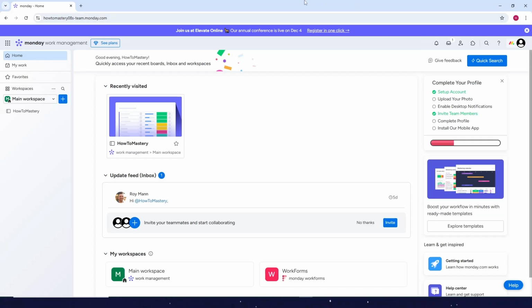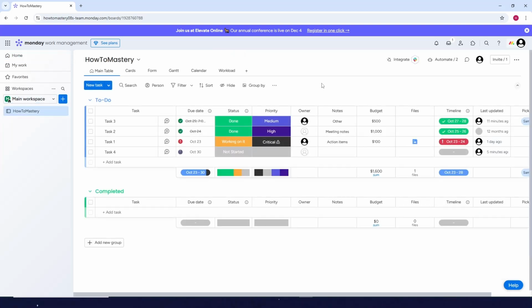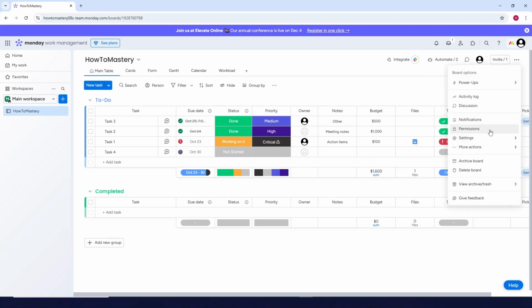How to set permissions in monday.com. So first go to your dashboard, then choose your workspace, and then click on your board. So here you can set your permissions by clicking on the three dots here at the top right corner, and then just click on permissions here.